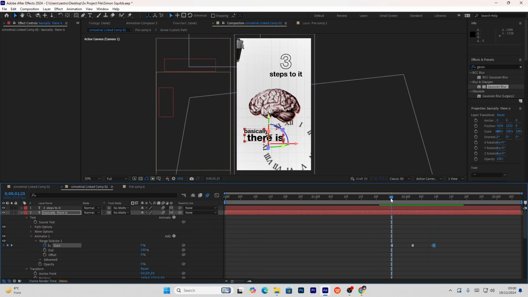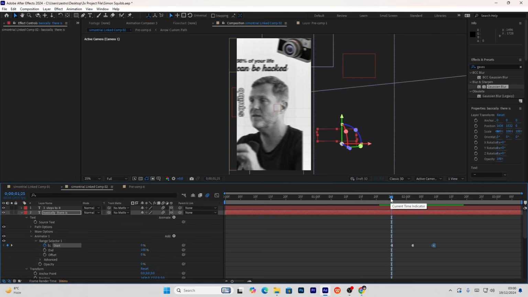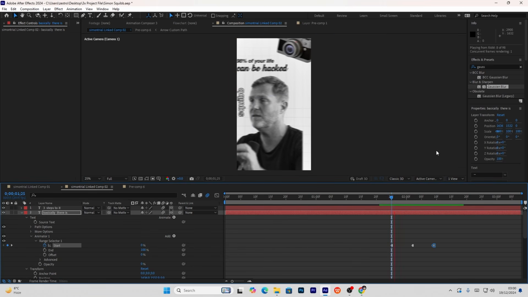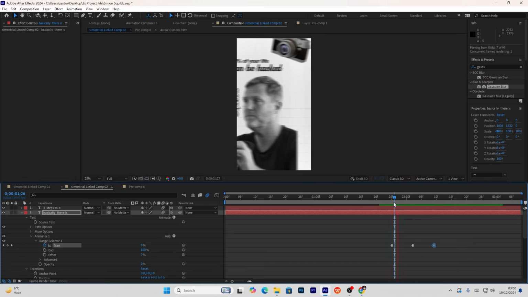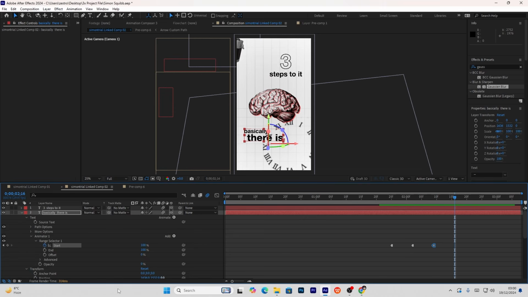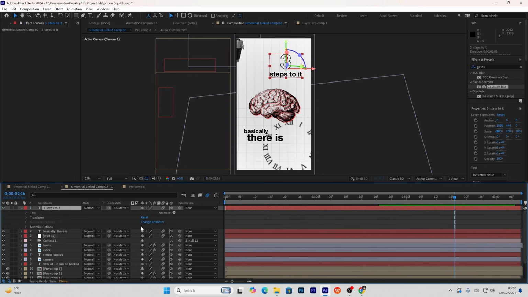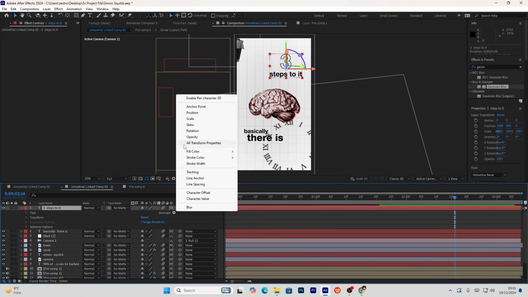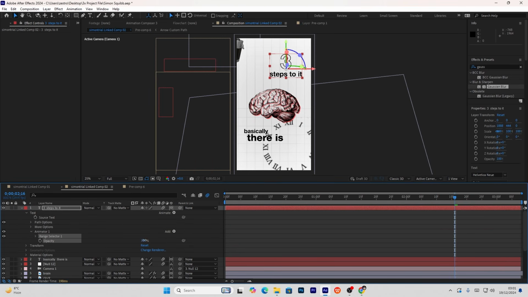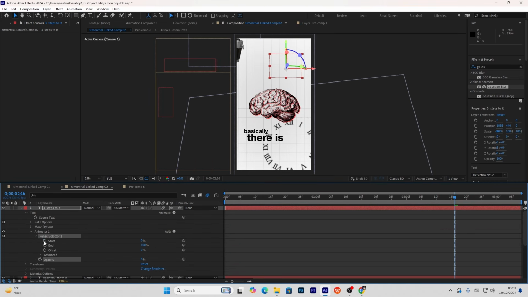We want the text to be absolutely synced with what the subject is saying, because that way it enhances the experience of the viewer. Okay, this looks good to me. Now we're going to be adding a typewriter effect. The same way, opacity will be gone to 0 in the range selector. I think this is the point where he says 3 steps to it. We're going to start. Okay, everything looks good to me.